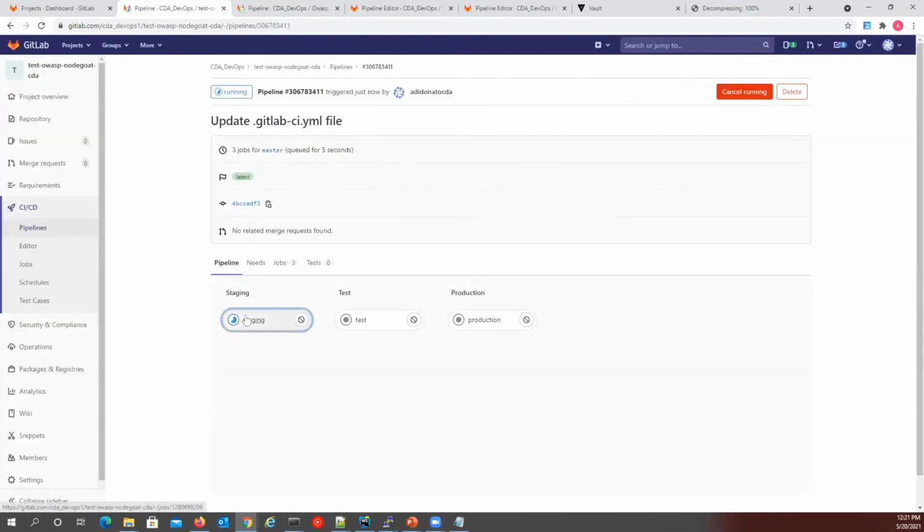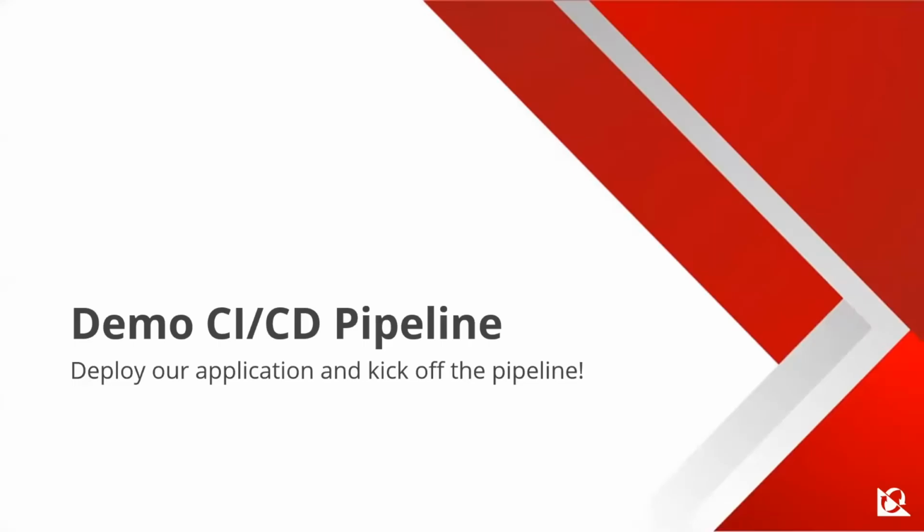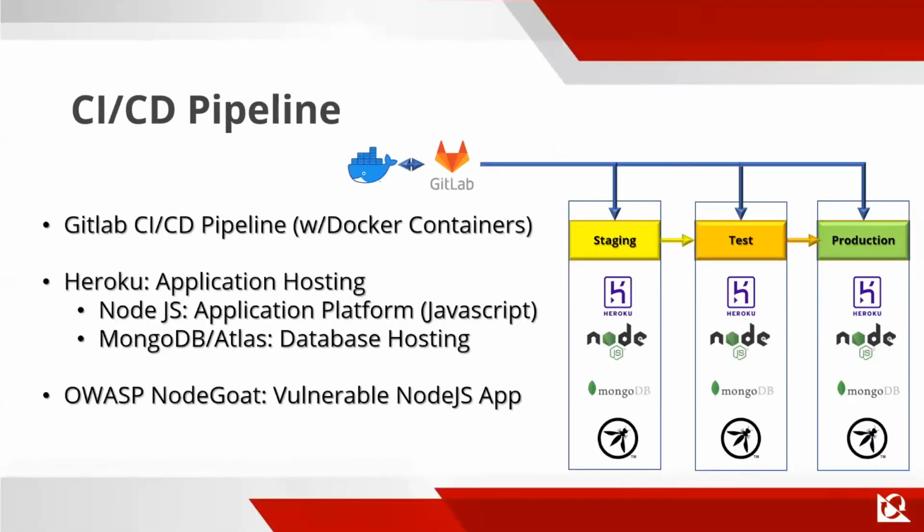Once that pipeline starts, we'll talk about what's going on in there. Okay, so staging is underway. Pulling down our Docker container. Let's go back. So what's going on in this pipeline? As I mentioned, if we watch, you see a lot of text flying by. You see a lot of automation occurring, which is in fact what is occurring.